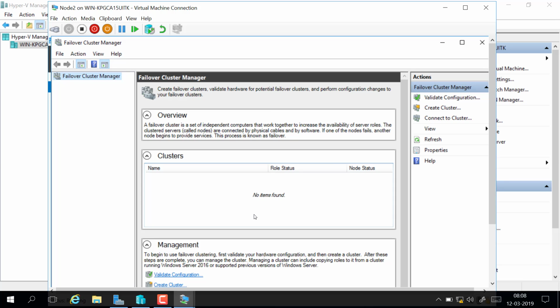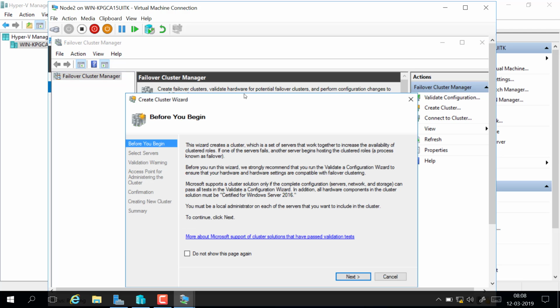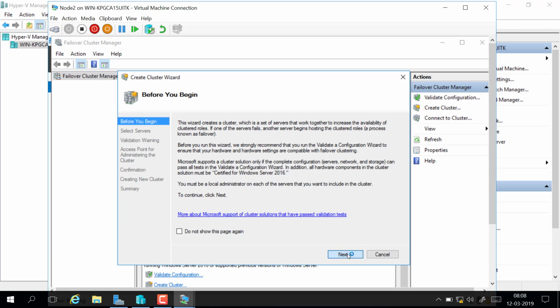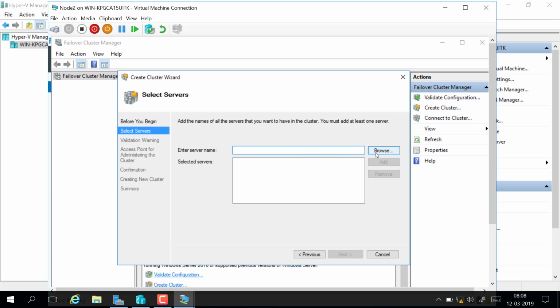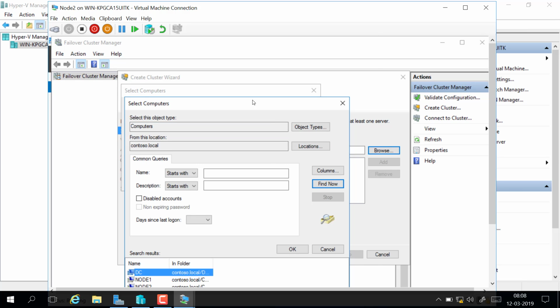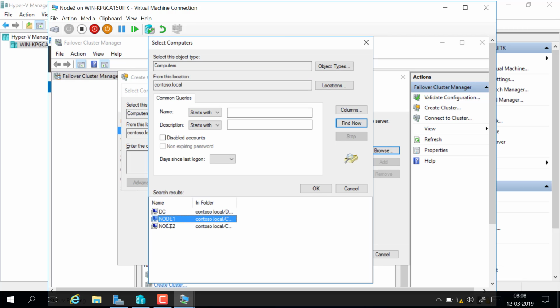Now, in order to build the cluster, I'm going to do a very simple thing out here. I'm going to click on this option over here which says create cluster. And to create the cluster, I'm going to click on next to this. And once again, I'm going to add both my nodes. I'm going to add node 1 and node 2.